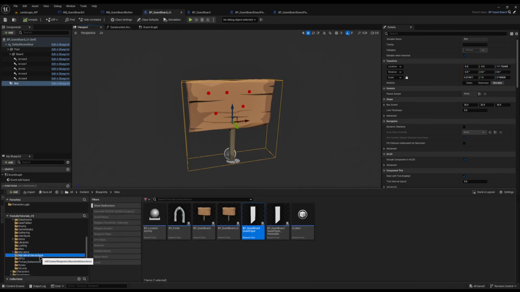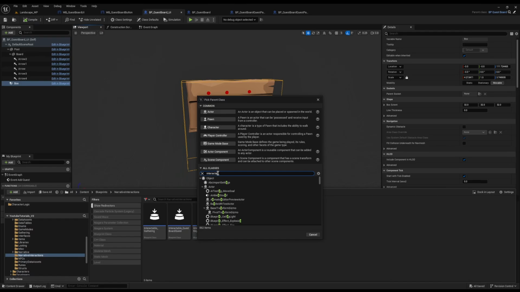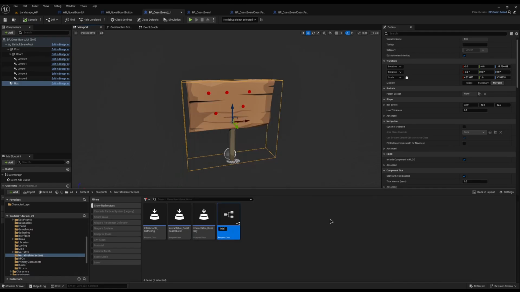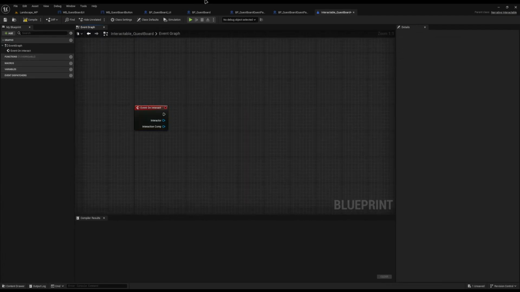So I'm going to come over to my narrative interactions, right click blueprint class, and I'll search for interactable component, and I will call it interactable quest board. I'll open this up. So I'll come and override the on interact event here. So this is when we've walked up to the board and we've said we want to interact with it. So what do we want to do?